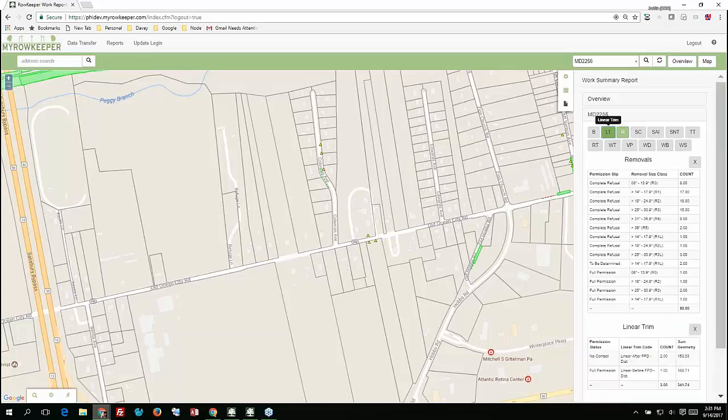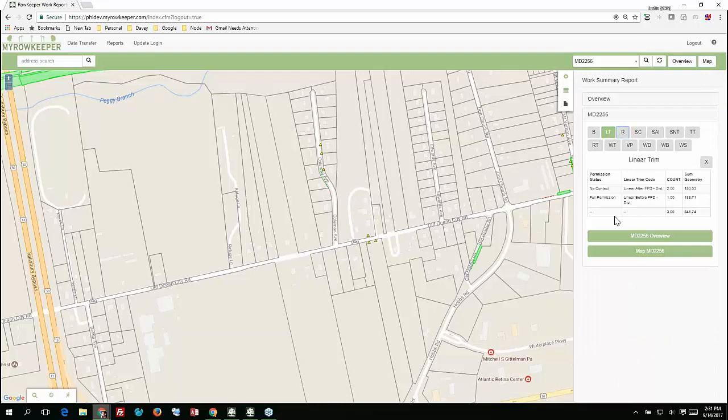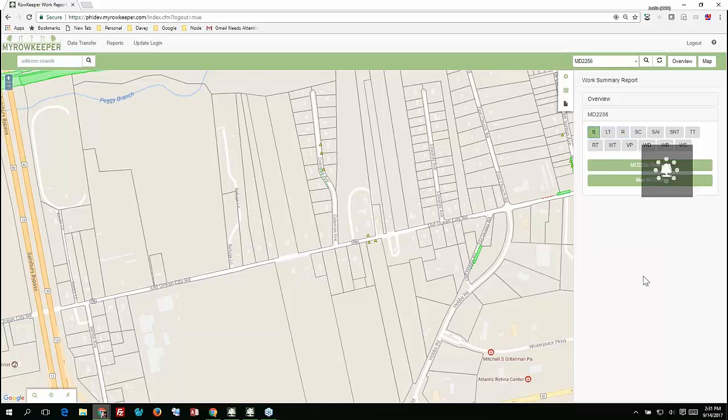Or I could review the linear trim history there and see that I have 2 linear trim records that are no contact, 153 feet in total feet, and then I have 1 full permission for 188. So all this information here is reported in real time on a circuit by circuit basis. It helps me quantify just how much work is there in the hopper right now on this particular feeder.